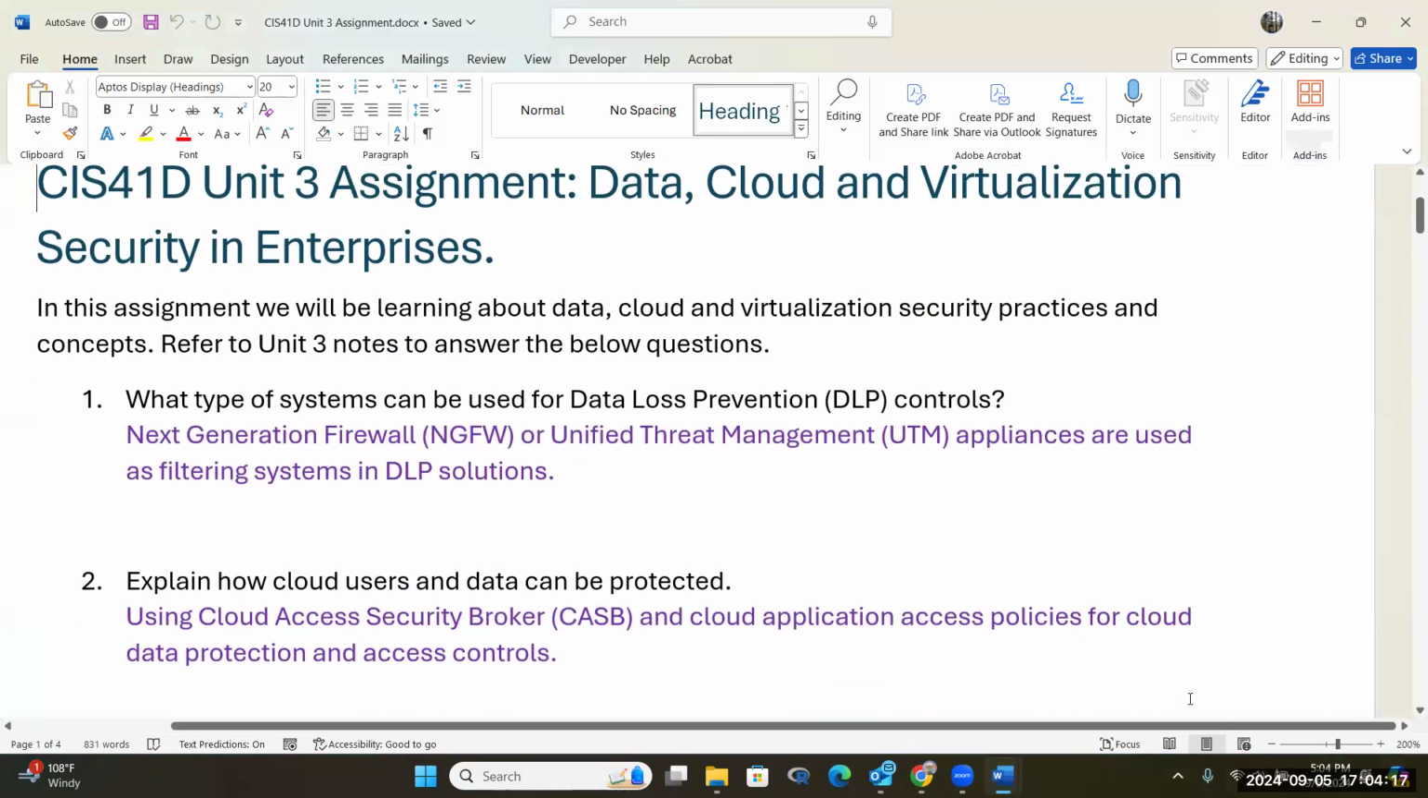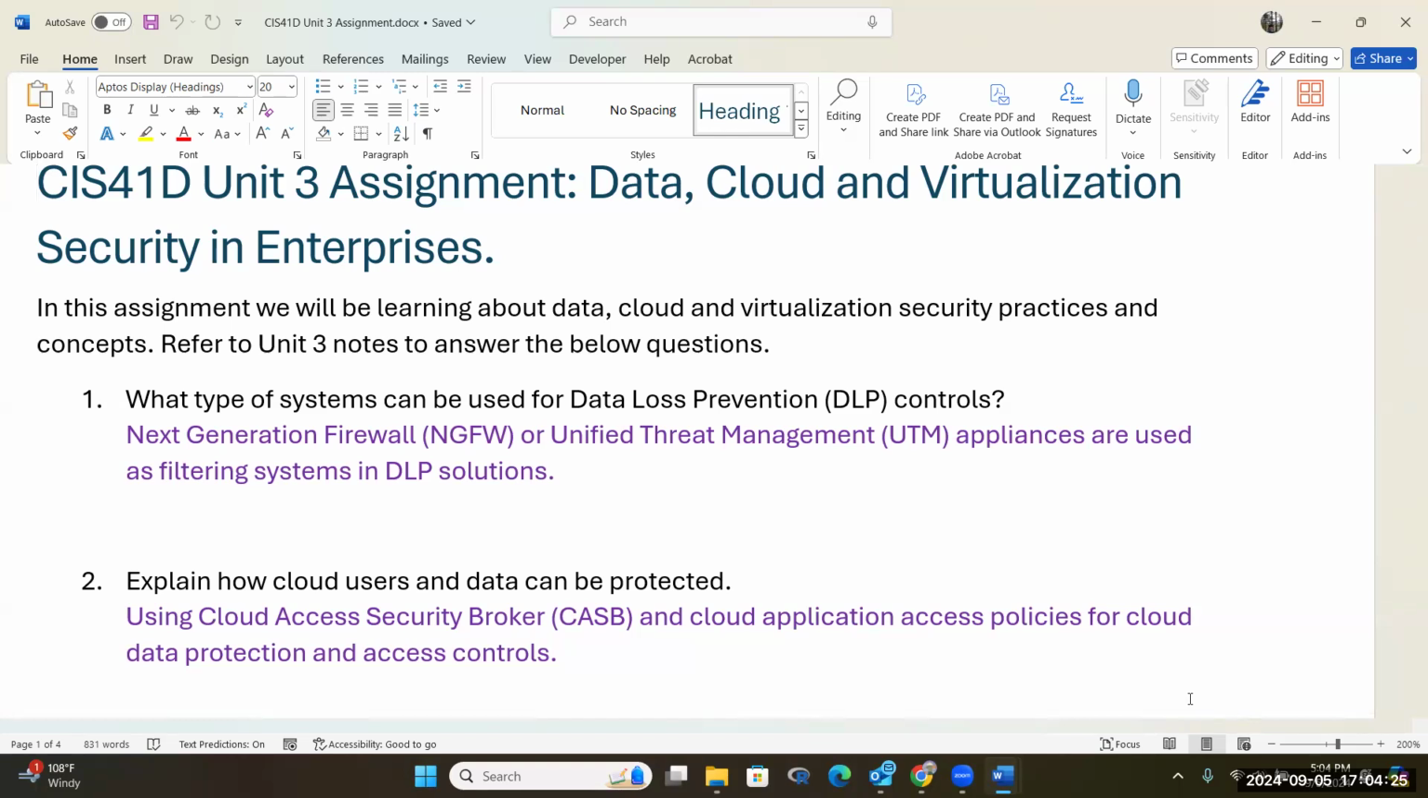it asks you what type of systems can be used for data loss prevention control. So in the text and also in your notes, it mentioned your next generation firewall, which I think we covered a couple of weeks ago. Now, if we don't have the next generation firewall, we can also do deep packet filtering through our packet filtering firewall. However, next generation firewall is a little bit more intuitive. It's capable of executing or operating multiple functions.